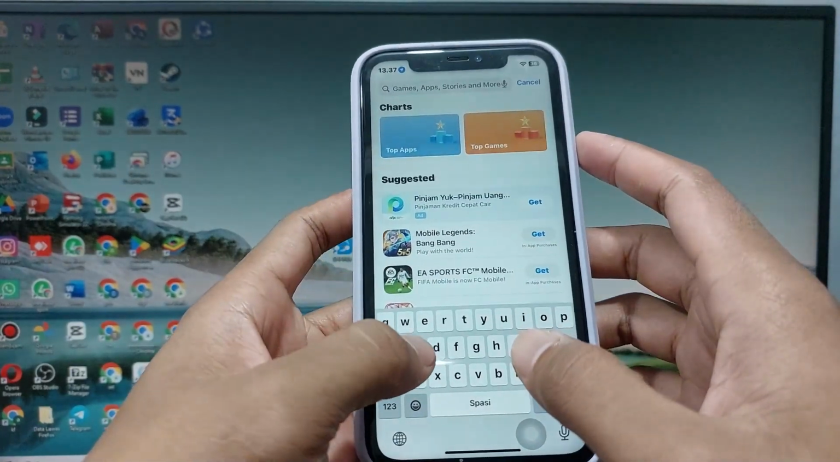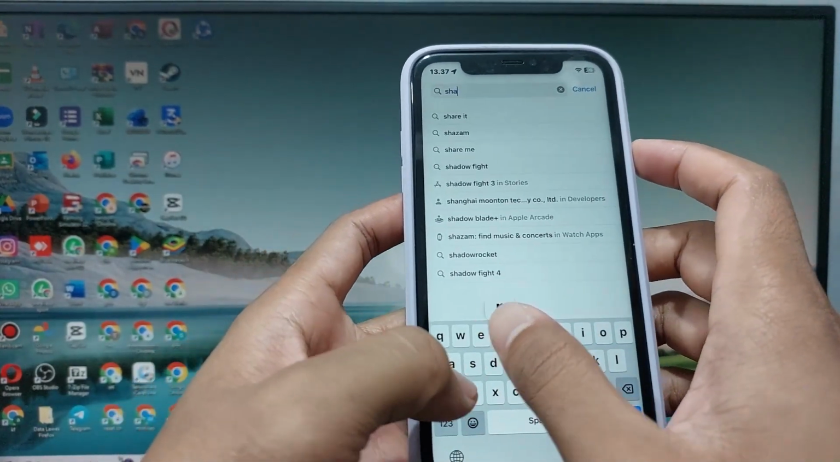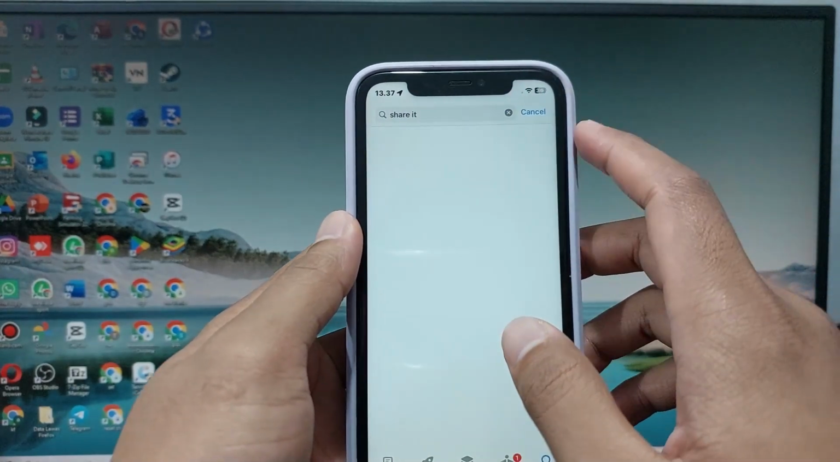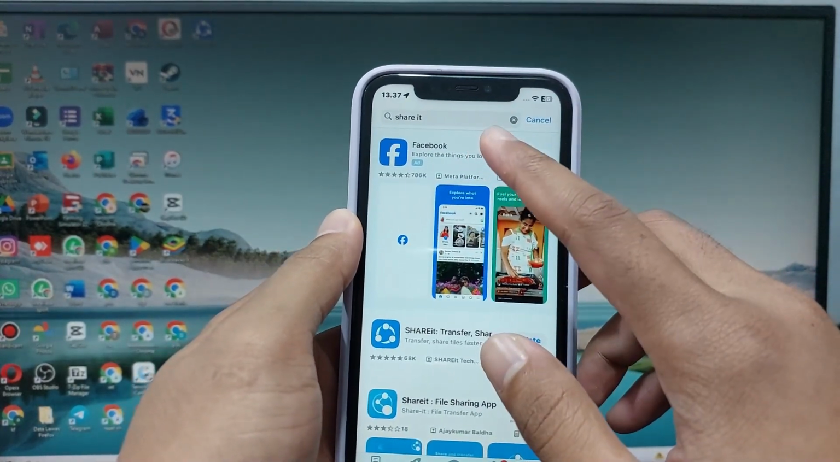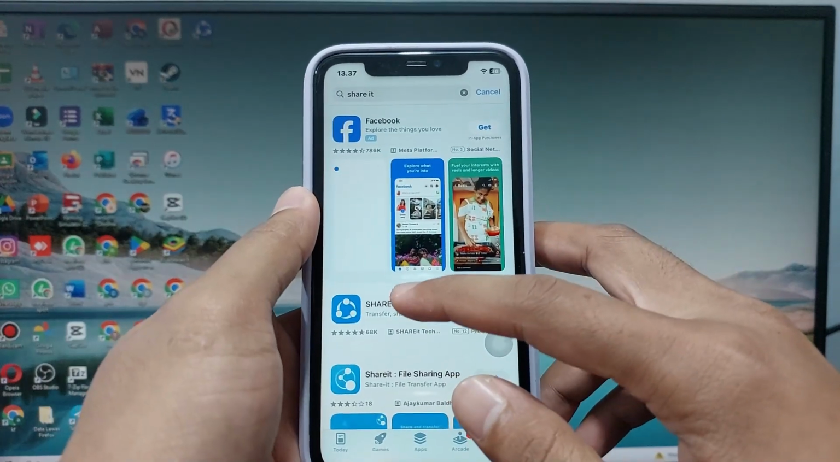Make sure you have downloaded the Share It application on your iPhone and PC. To download the Share It application on your laptop, you can watch it first, video link in the description.